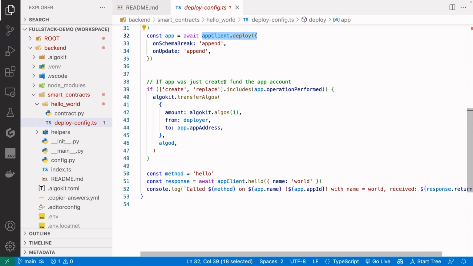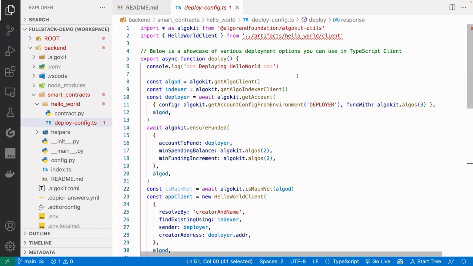And then if the application was first created, it will fund the application and then call the hello method down here using the application client. So when you're testing your smart contract, you can edit the deploy config.ts file to run deployment scripts that test all the methods inside of your smart contract.